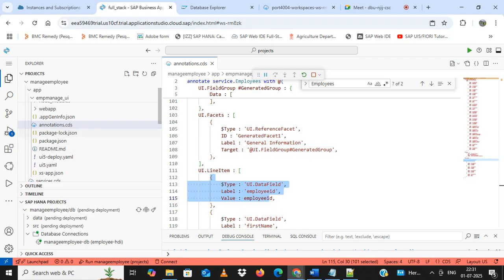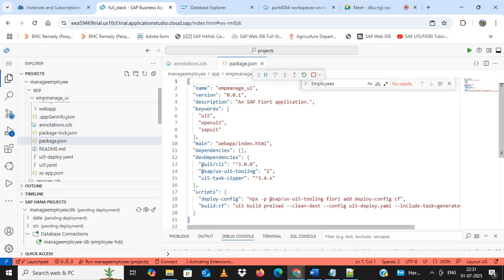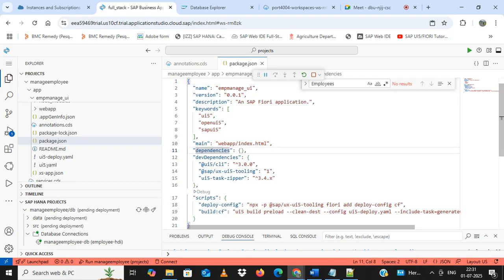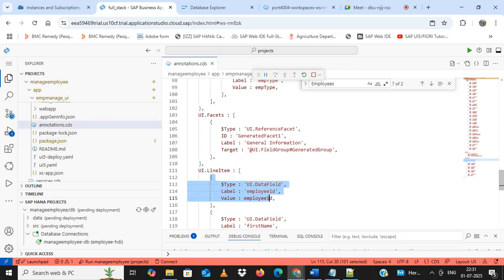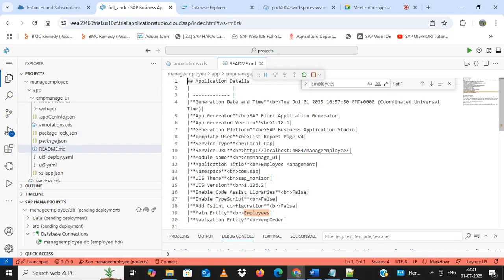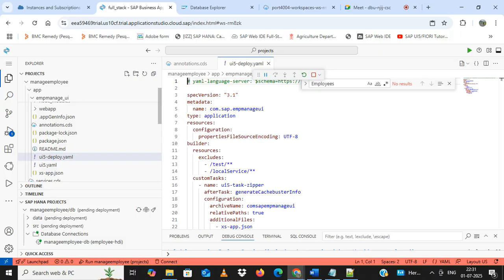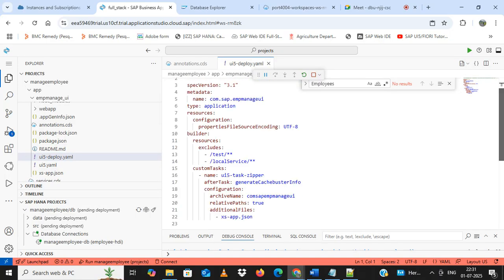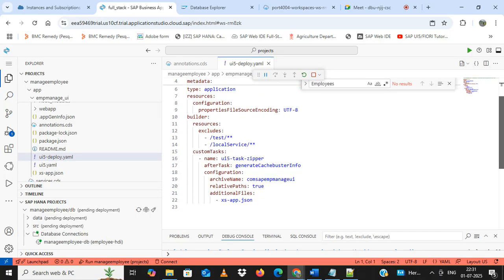Then here we have package.json, which I have already explained. In package.json we keep devDependencies and dependencies, and it stores the scripts. Then we have package-lock.json and readme.md, which is the read file. And then here we have the deploy.yaml file.